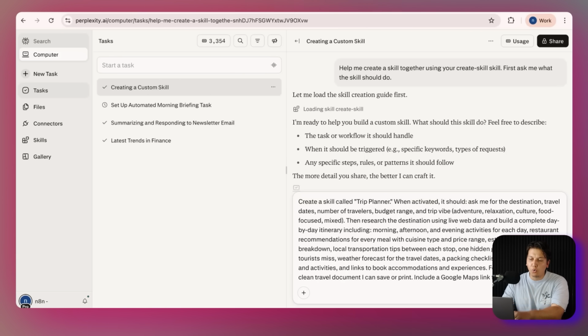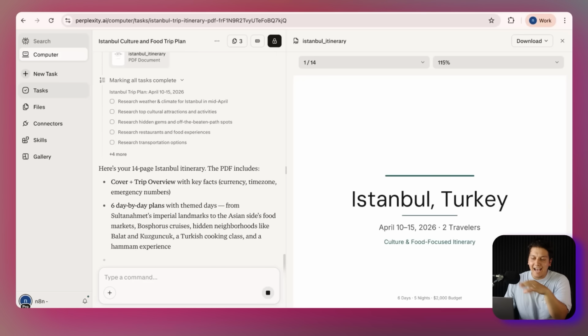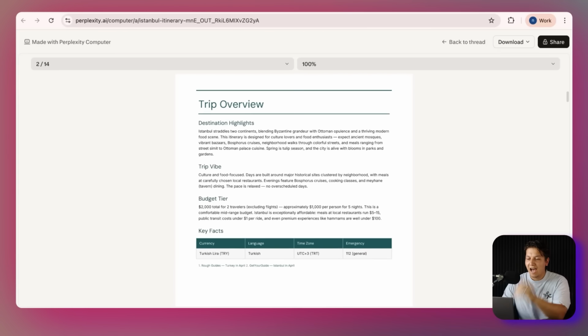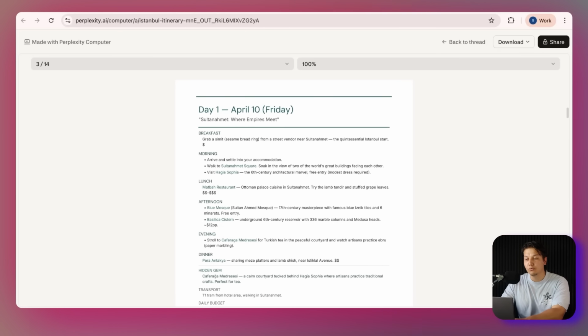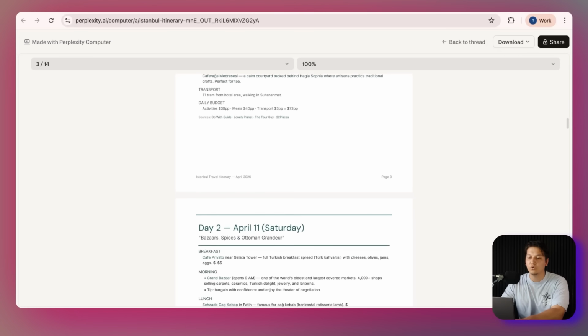And here's exactly what I did. I created a skill called Trip Planner. I told it everything that I wanted, the destination, the dates, the budget, the travel vibe that I was going for. And then it gave me a full output spec. Day-by-day itinerary, restaurant recommendations with price ranges, hidden gems, weather forecasts, packing lists, booking links, the entire thing. I said 5 days in Istanbul, 2 people, $2,000 budget, and culture and food focused.